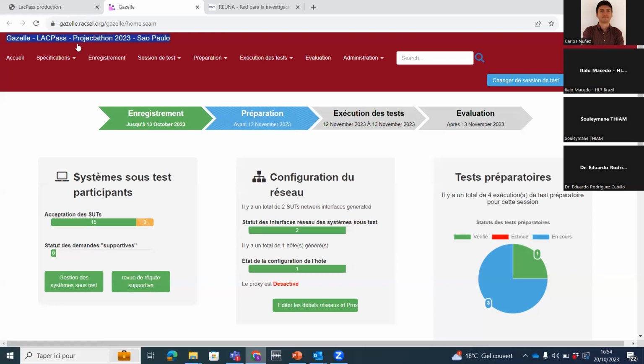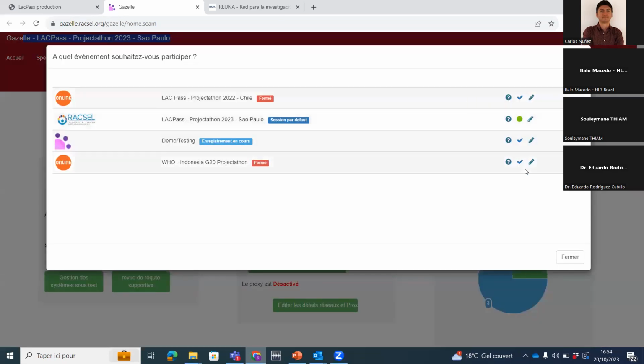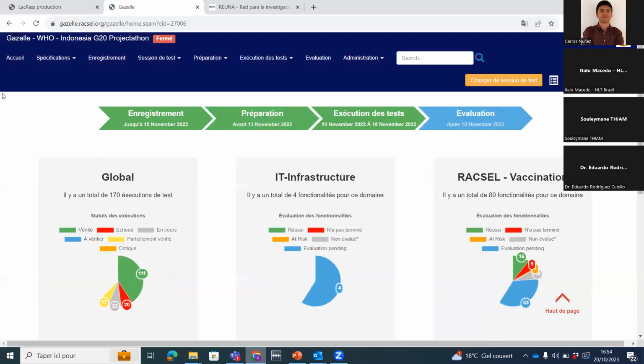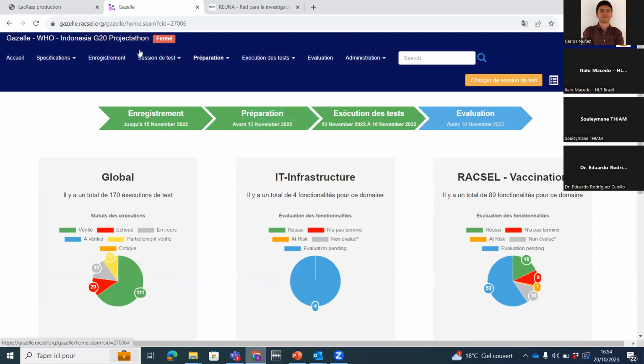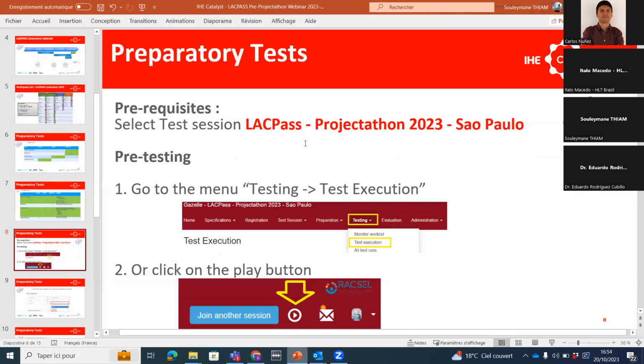The right testing session is Gazelle LACPASS Projectathon 2023, Sao Paulo. If you are not in the right session, for example, if you connect and you see that you are still in the Indonesia G20 Projectathon, you need to switch to the right session. The right session is LACPASS Projectathon 2023, Sao Paulo.